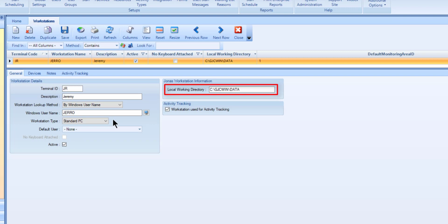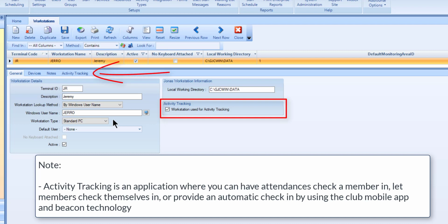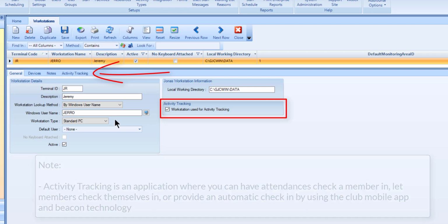Indicate the local working directory field to the Jonas Club Management POS system terminal, which will usually be your JCWin data folder. If this workstation will be used for activity tracking, flag this field accordingly. Flagging this field will enable the Activity Tracking tab.